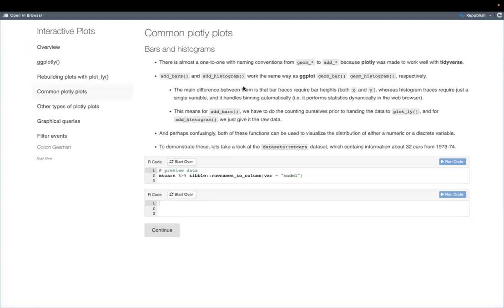And so we're going to start out with add bars and add histograms. And these work the same way as geom bar and geom histogram. So remember that the difference between add histogram and add bar or geom bar is that histogram does the binning for us, whereas with bar, we have to supply the heights. With add bars, we have to supply the X and the Y, which means we have to do the counting ourselves. Whereas add histogram automatically does the binning behind the scenes for us. We just have to give it the raw data.